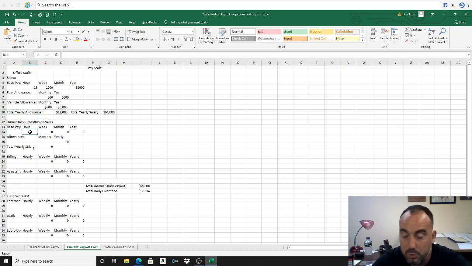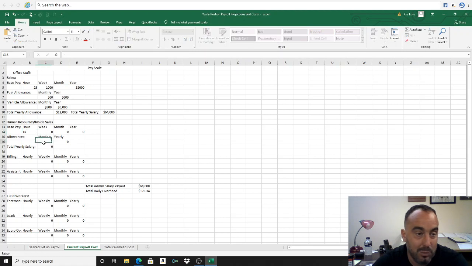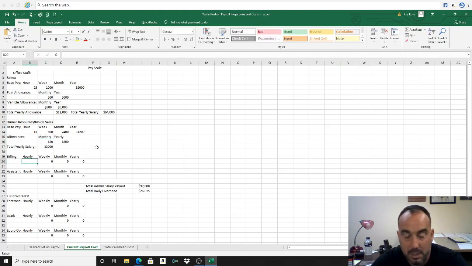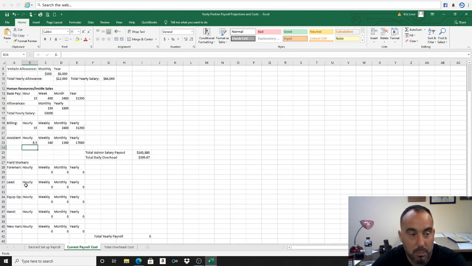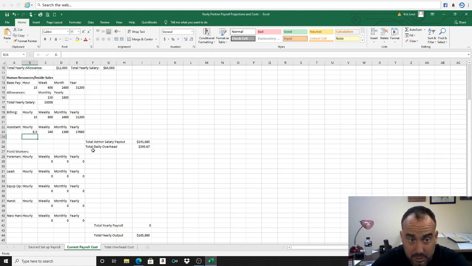If you have a human resource person, they make $15 an hour. Say you give them $150 a month allowance for a cell phone or whatever the case is. You have a billing department. Say you have somebody in there, they're making $15 an hour as well. And an assistant that's just for the filing and all that stuff, they make $8.50 or $10 or whatever you want to put. So this is your overhead salary. Even if you do not work a day, this is what you have to pay a year, no matter what.